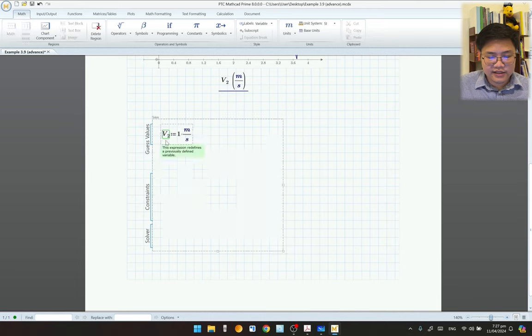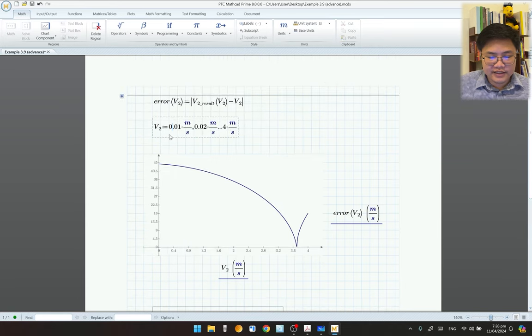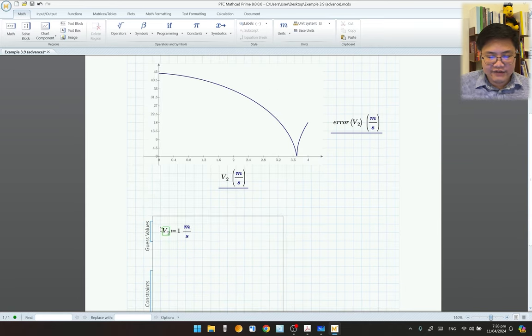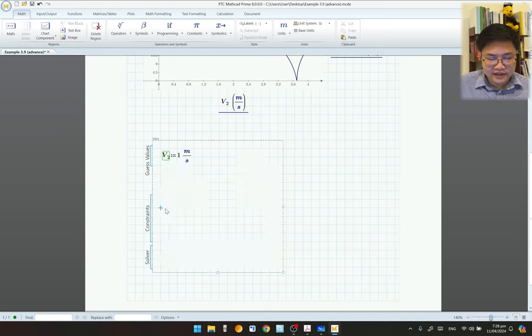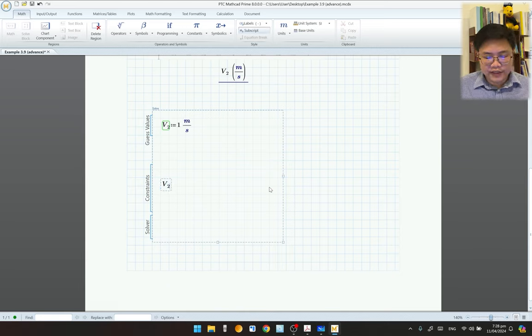Oh, and don't worry about this green box. It's just telling me that this variable V2 has been defined before, which we defined here just for plotting. Now let's redefine it for guessing. And constraint: if you have a constraint, put it in this region. Here, let's say our V2 must be bigger than zero. That's the only constraint that we have. Let me delete some spaces.